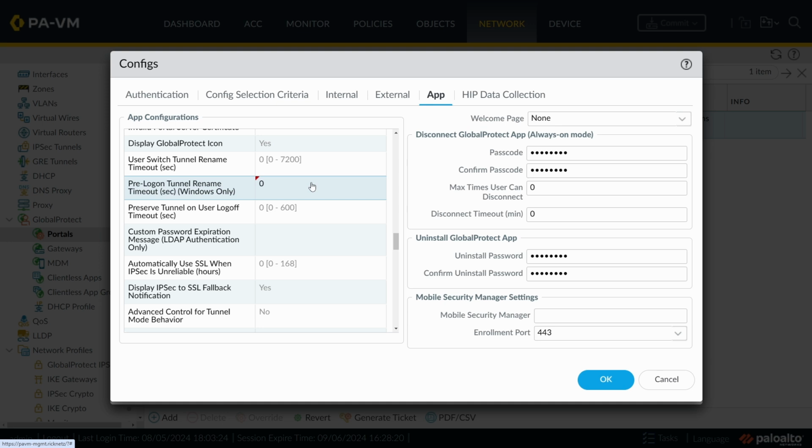So you log yourself into Windows, and the pre-logon gets disconnected, and then you connect again to GlobalProtect using the user that's logged in now. If you have this option set to maybe 5, only after 5 seconds does the pre-logon tunnel get disconnected.